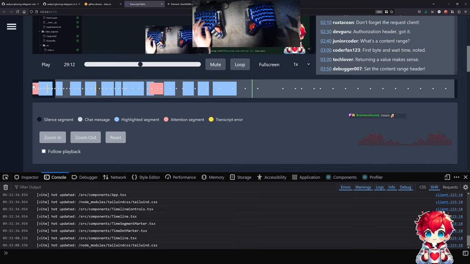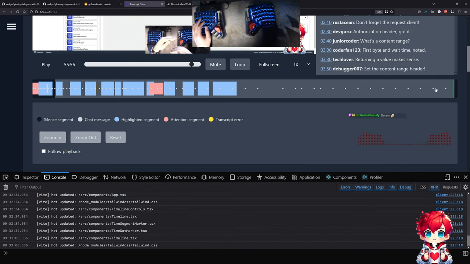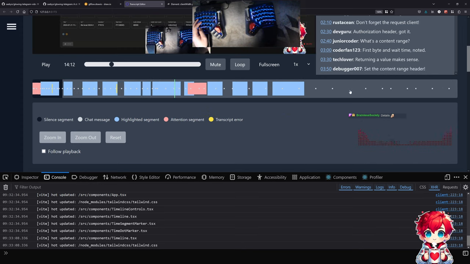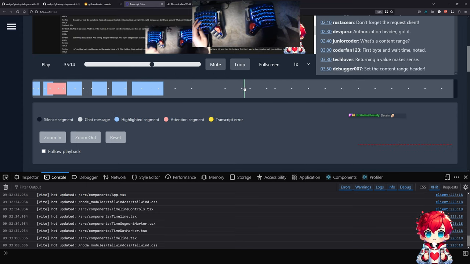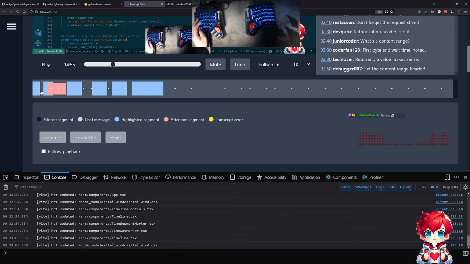Okay, so if I click at the beginning, I go to the beginning. If I click to the middle, I go to the middle. If I click to the end, I go to the end. If I zoom out or zoom in and I pan, this continues to work. If I pan to the right, okay. Bug fixed. Let's reset the zoom.